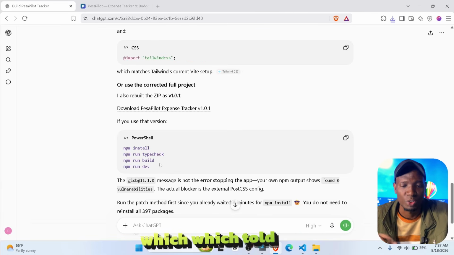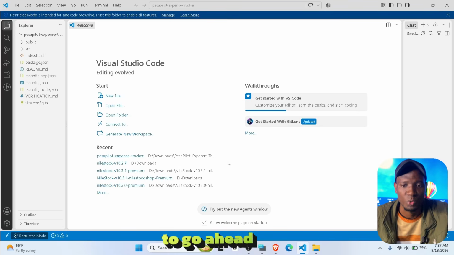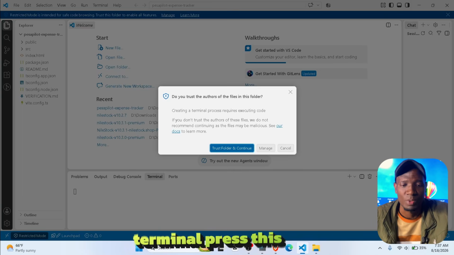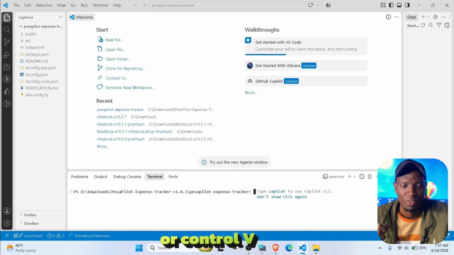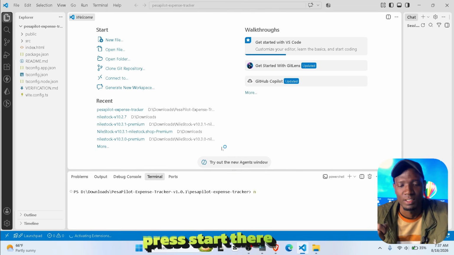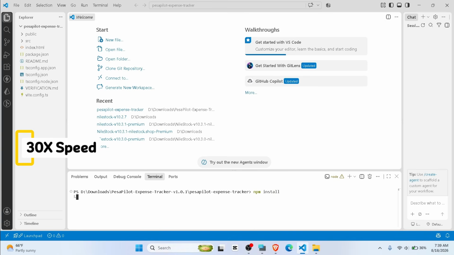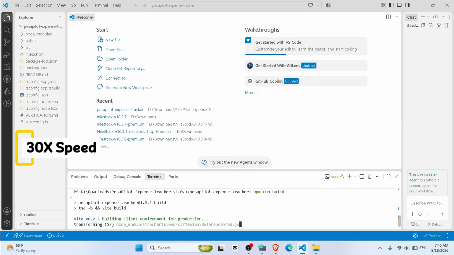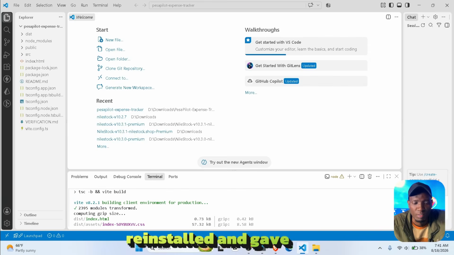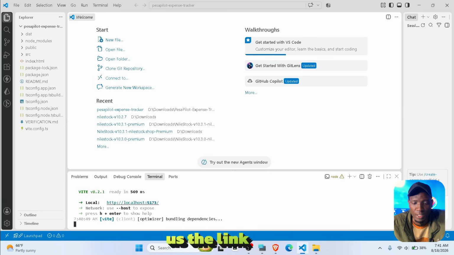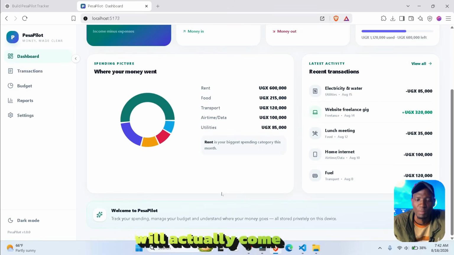So after that, it told us to run the install again, as before. So I'm going to copy this, then go to the new terminal, trust this folder, and right click or Ctrl V to paste that there, then click the enter button. The previous version reinstalled and gave us the link, which is localhost. You can open it here and refresh, and then it will actually come like this.